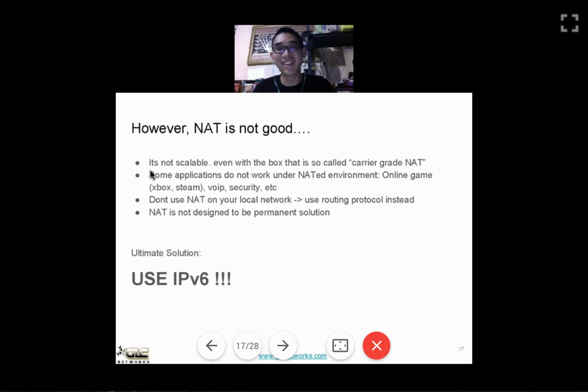However, NAT is not good. Maybe this slide will explain the question, which one is better? It is not scalable, please. Even with the box that is so-called carrier grade NAT, you know, carrier grade, lots of connections, still it is not scalable, please. So don't think we always do NAT. No, it's not necessary.